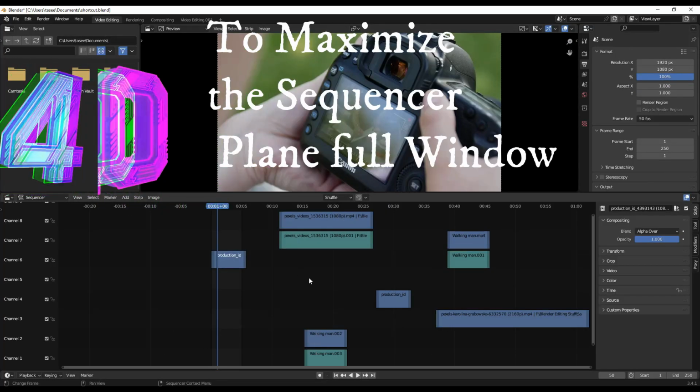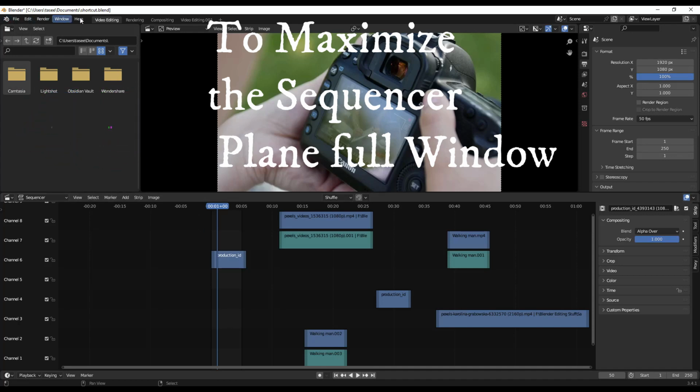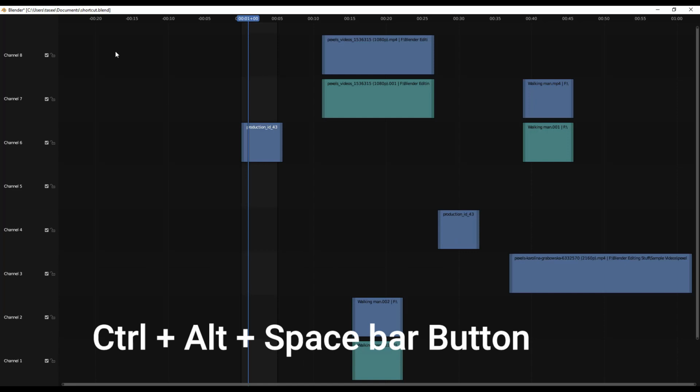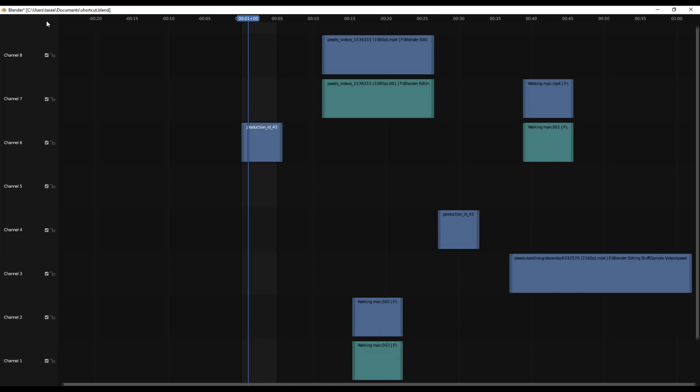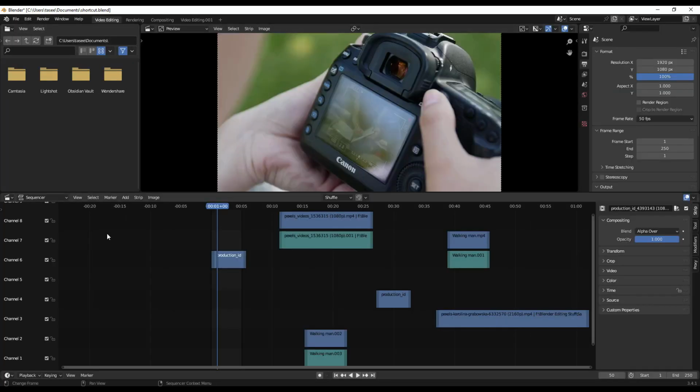The next shortcut, which is very similar to the previous shortcut we discussed. Suppose you don't want this top ribbon either, you want to view the sequencer in full screen mode. This is very useful. So what is the shortcut? Control, Alt and spacebar. So if you see, the top ribbon which we have, the file and all those options, it goes off. With this Control Alt and space, if I type again, it goes off.